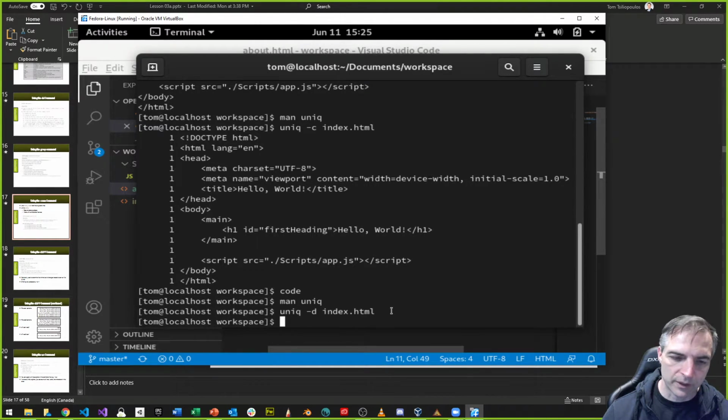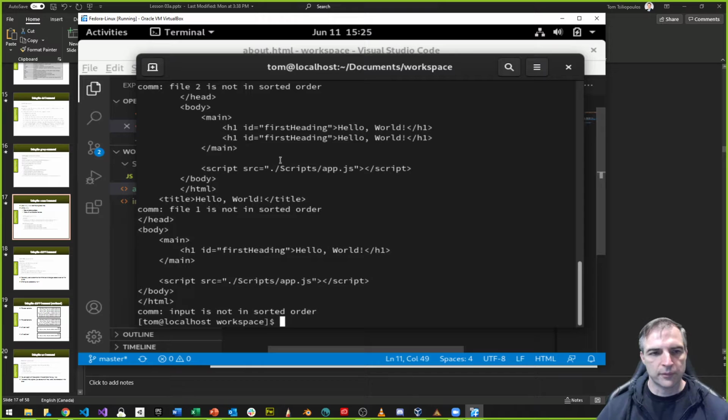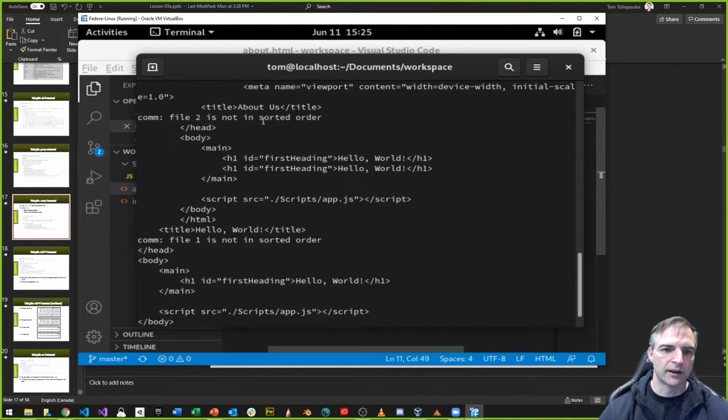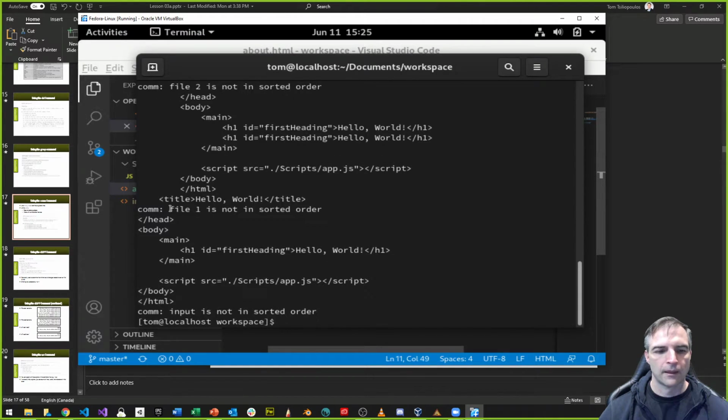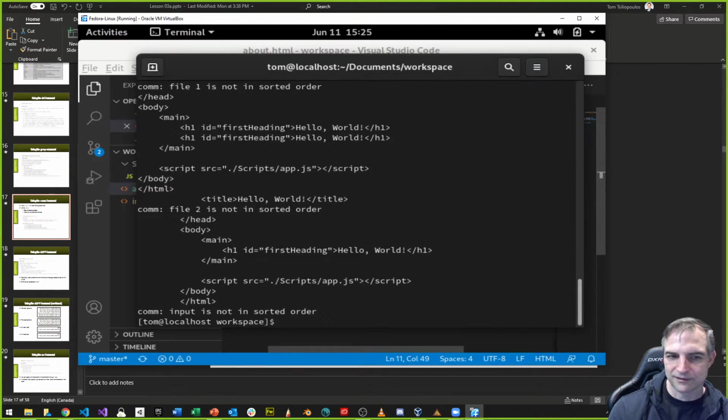All right, the other one is I want to compare two files. So I want to go comm, I want index.html and about.html, and it's going to look at both of them. So it says file 2 is not in sorted order, file 1 is not in sorted order, right? So it says comm input is not in sorted order. Okay, so what did I do? I went index.html and about. I don't think it matters if I went about and index, right? That's not the thing that it's talking about. I think it's talking about more in terms of what's in there.